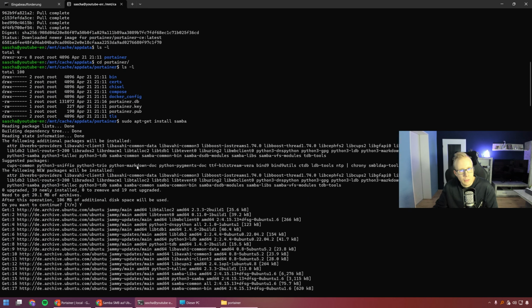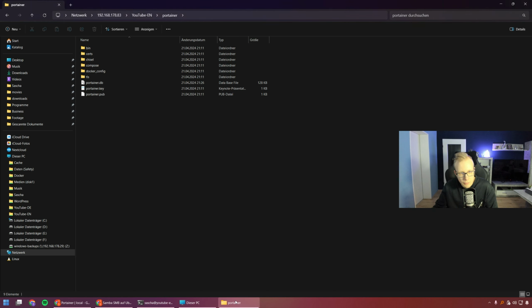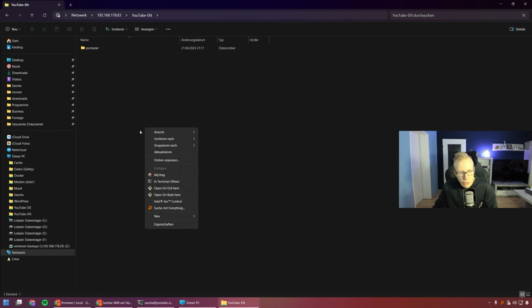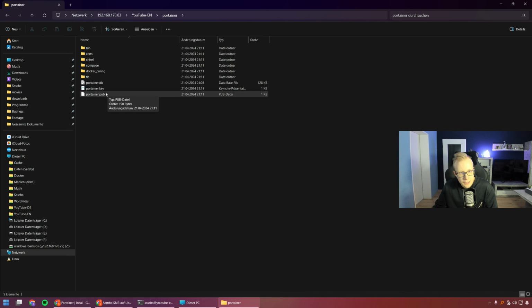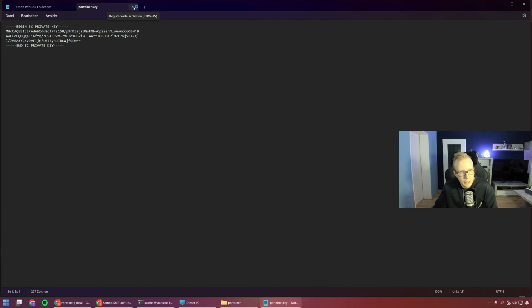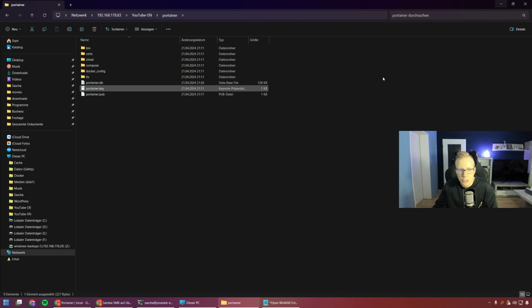So everything works fine. You have now installed Samba and we could now do something like install Docker Compose, or whatever you want to do. You can edit these files here. You can also attach these files. We can have a look here. If we open it with an editor, you can see the private key of the Portainer. Everything just works fine. And that's how you install Samba.